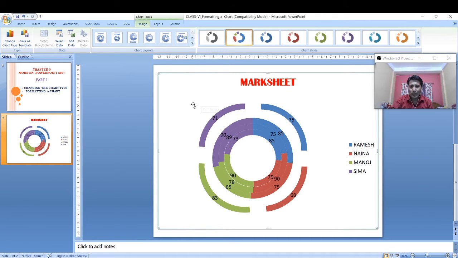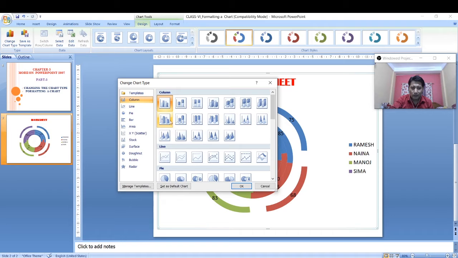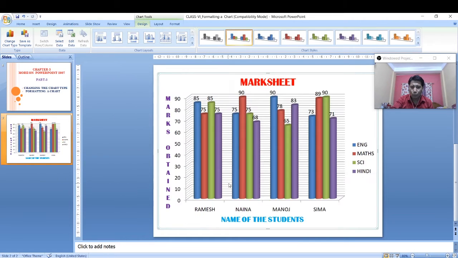Okay, so I just want to show you using a column chart only. So let me click on the column chart, and let me select one of the chart types and click on OK. Okay, so this is my column chart, and right now I have showed you how to change your chart type from one to another chart. Now let us go to formatting the chart.